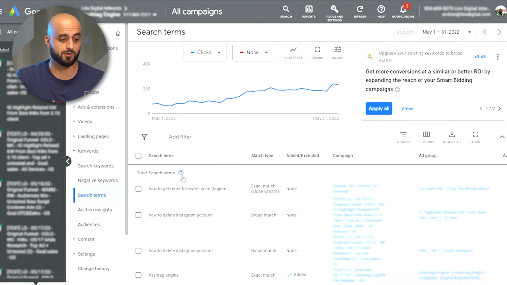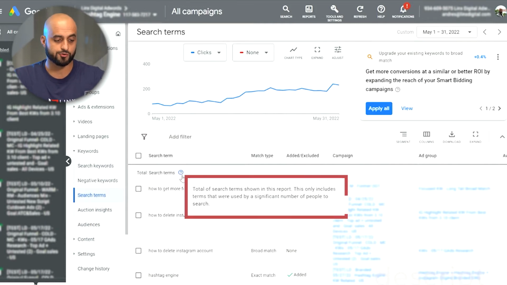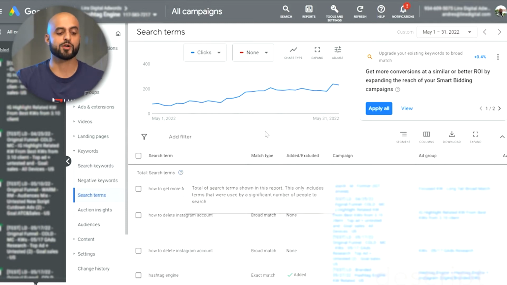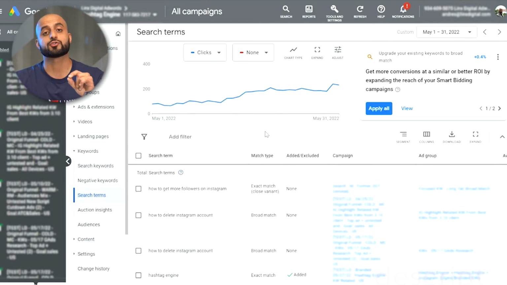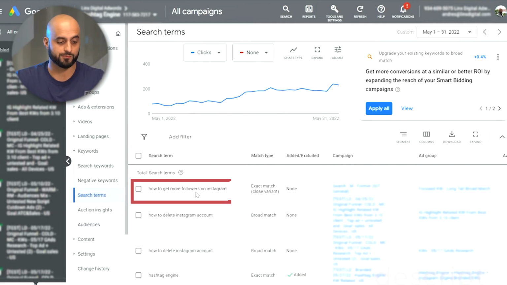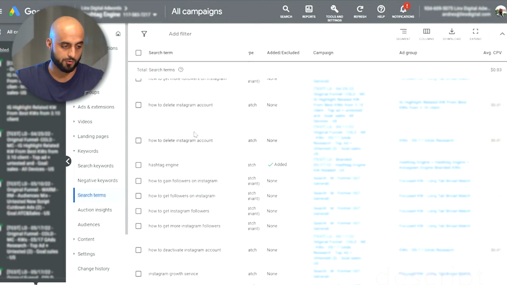So you can even see what it says here. Search terms: this includes terms that were used by a significant number of people to search, right? So it's basically the queries that they're typing into the Google search box. This is, for example, one: how to get more followers on Instagram. This is just one, and these are obviously more relevant than others.